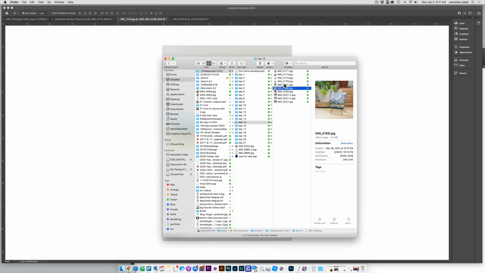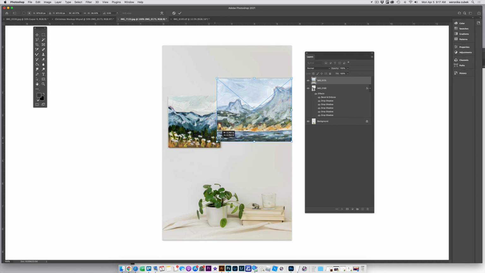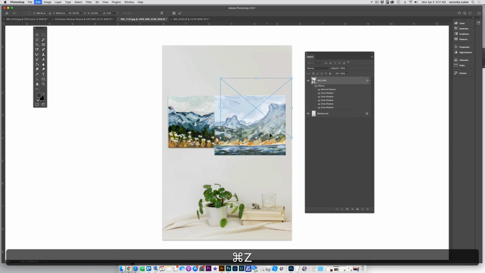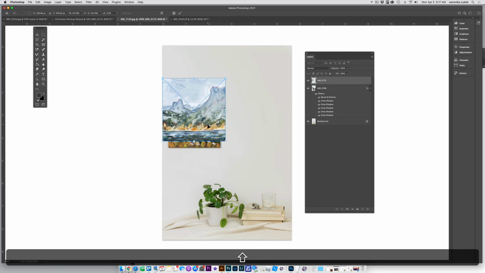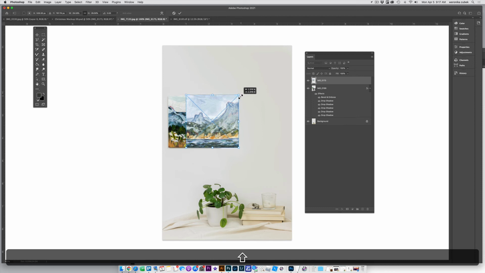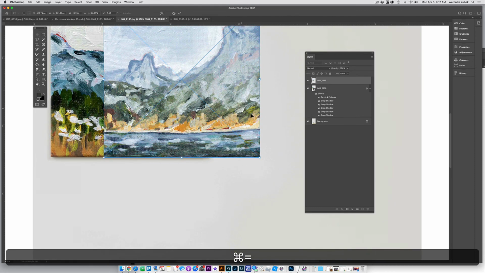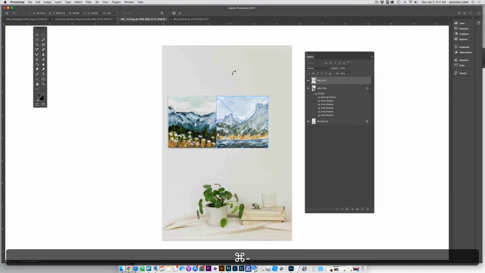I don't know which one would go with that. Maybe this one. Okay, so let me size it down. Oops, I didn't hold the constraints, didn't hold the shift. So I'm going to match the size here. Okay, maybe a tiny bit smaller. All right, I'm going to move it to the side.